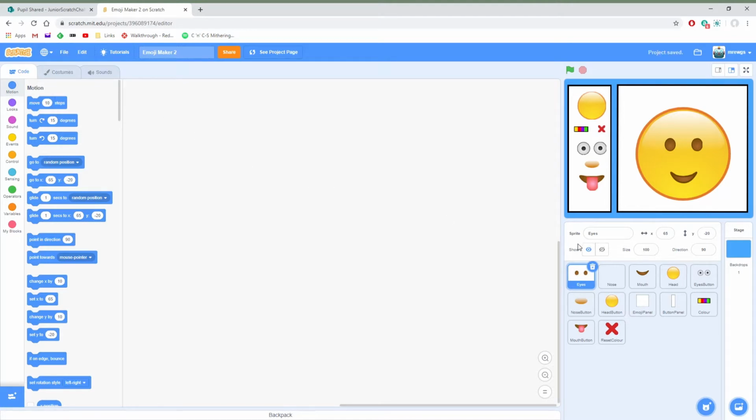So let's have a look at what we have first. You'll see the sprites that we have. We have a sprite for the eyes, a sprite for the nose, a sprite for the mouth, for the head, and then we have these buttons, a sprite for each of these buttons. So the eyes, nose, head, mouth, the colour palette, and reset colour buttons. And then there are two sprites here for the two white panels.